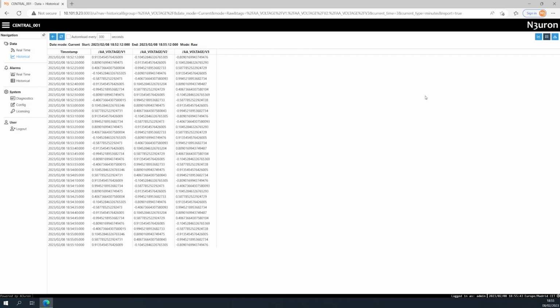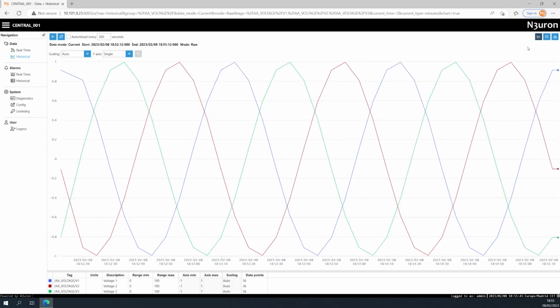So, there you have it. The historical interface within WebUI provides a powerful and user-friendly way to explore the historical data you have stored in a MongoDB database using N3uron's Historian module. Get ready to dive in and discover new insights.